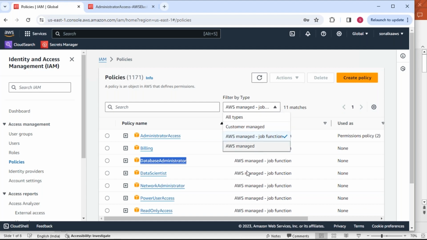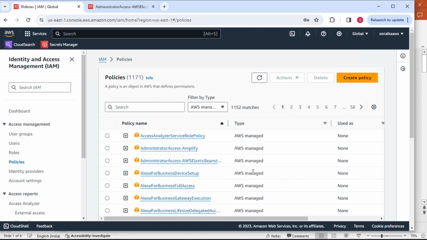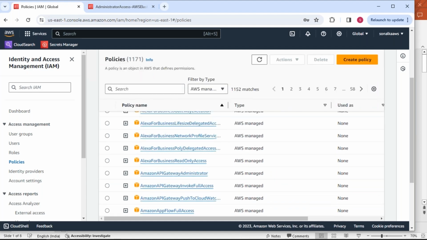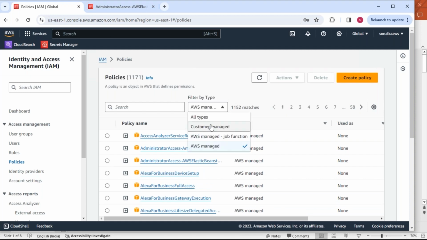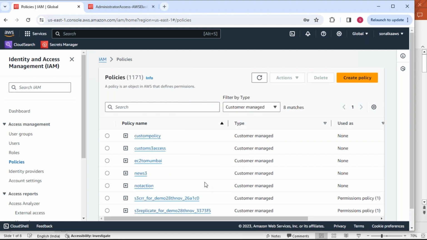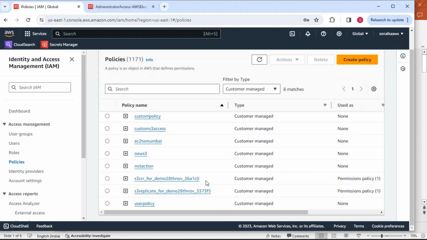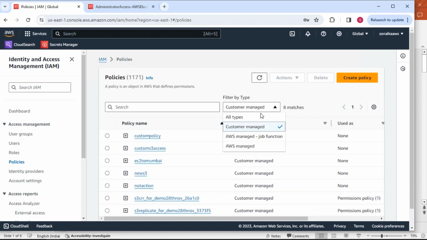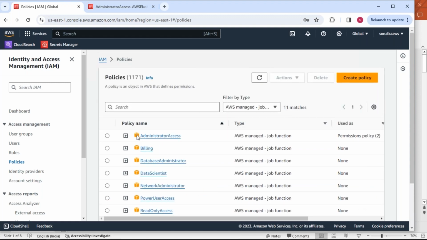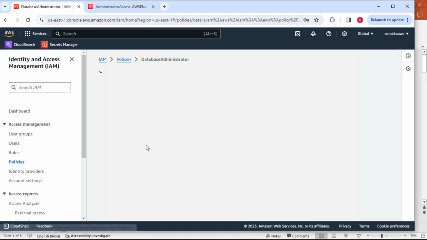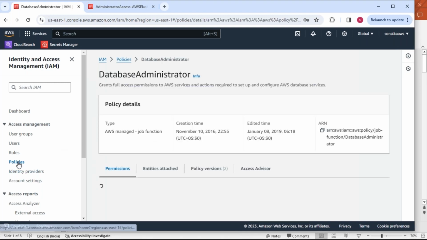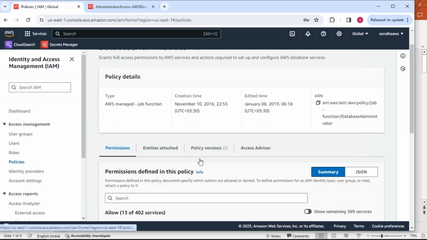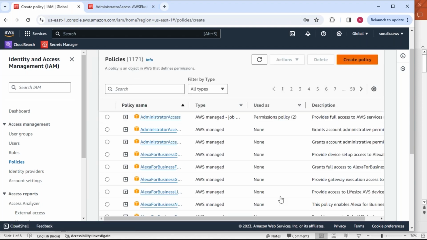Then you have got AWS managed policies. Now I will go to customer managed policy. Now look at the difference. You will not find any icon against these as you see against the AWS managed ones. Let me create one policy. So let's go to policies and create a policy.